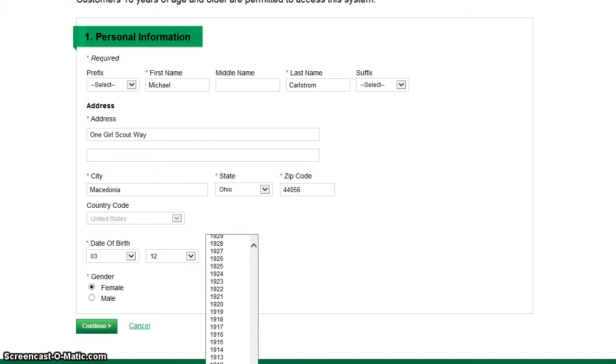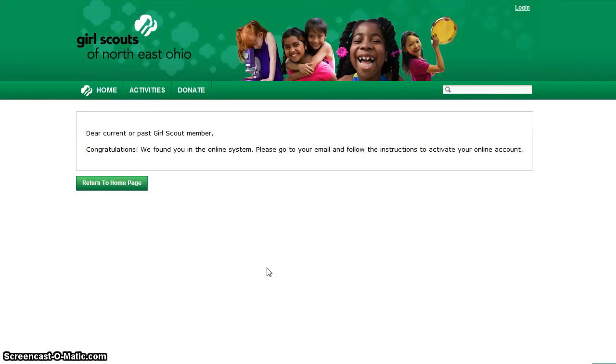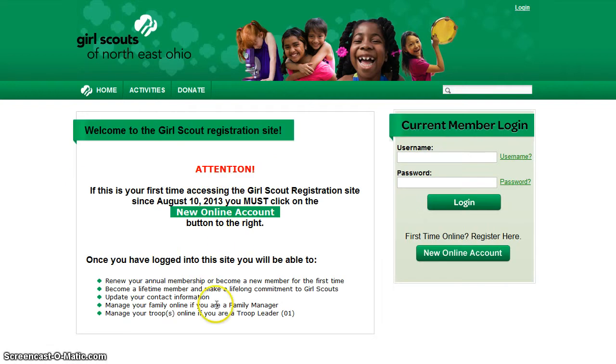So I'm using the correct birthday this time, March 12th, 1912. Maybe some of you know what that means. And it tells me, dear current or past Girl Scout member, we found you in the system, please check your email. I can actually close out of this if I'd like, return to the home page, doesn't really matter.